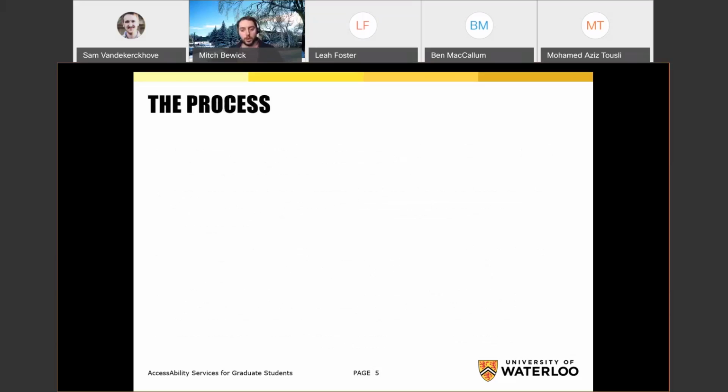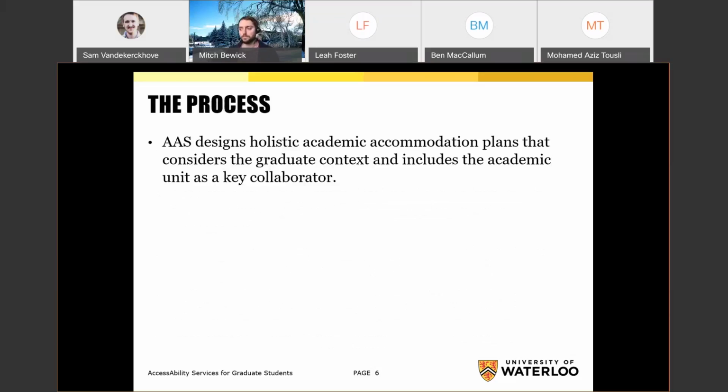So the next part I want to talk a little bit about is what does the process look like when students are considering registering with our office or considering connecting with our office in some way? So I want to take a little bit of time to review that as well.